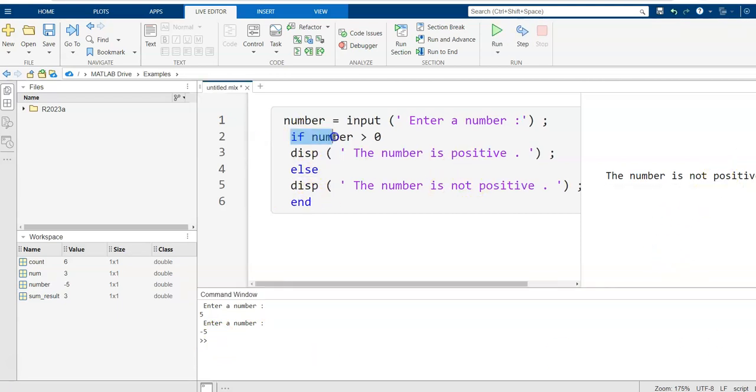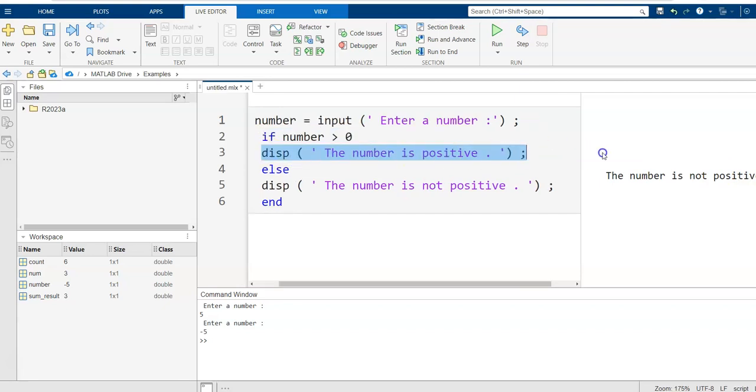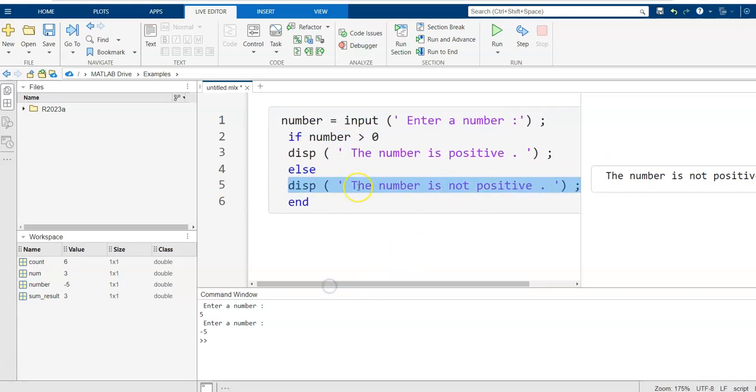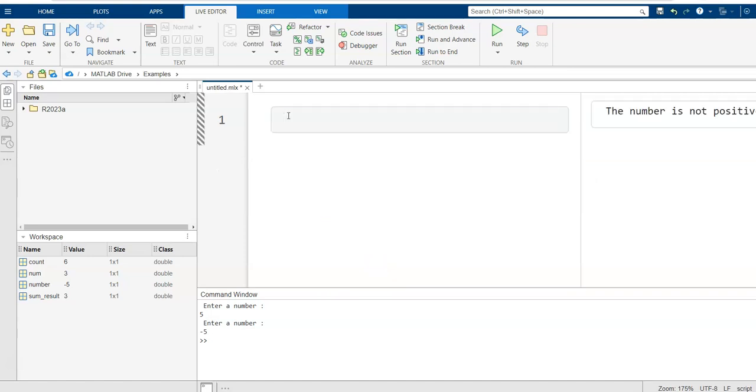So if the statement is true, this message will display. If it is not true, then the other will display. That is how the if-else statement works. Now I can take another example.